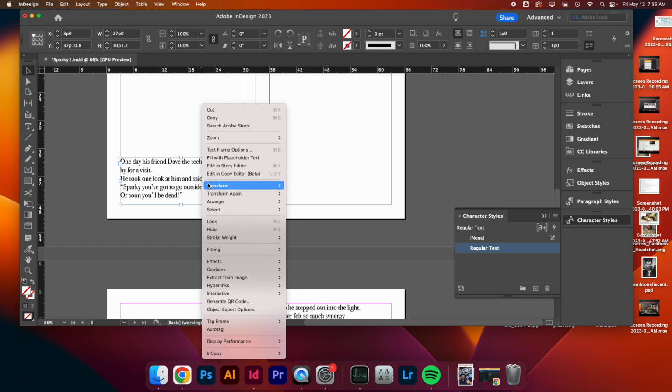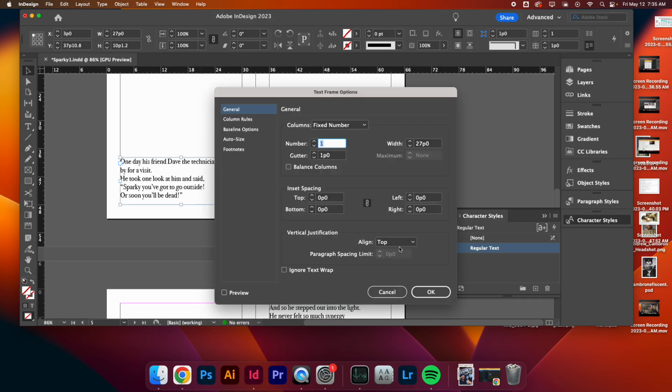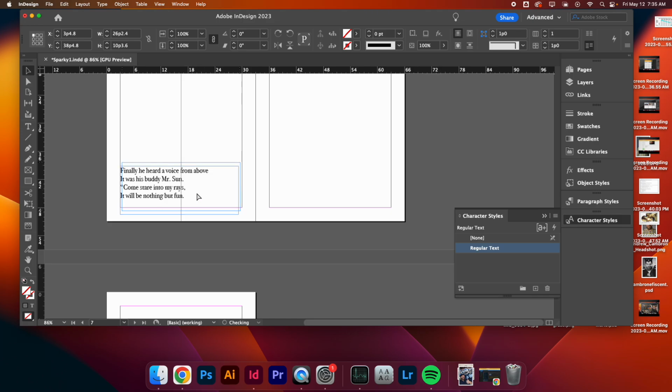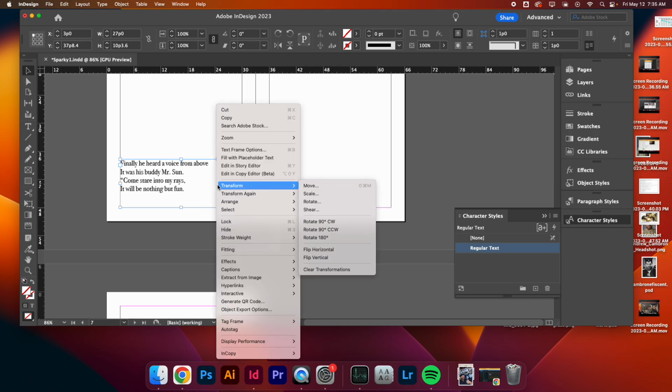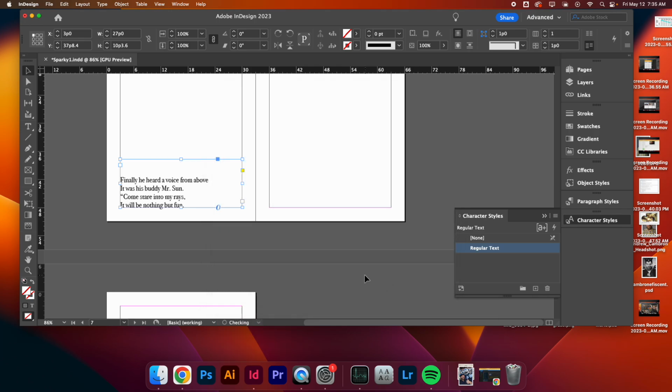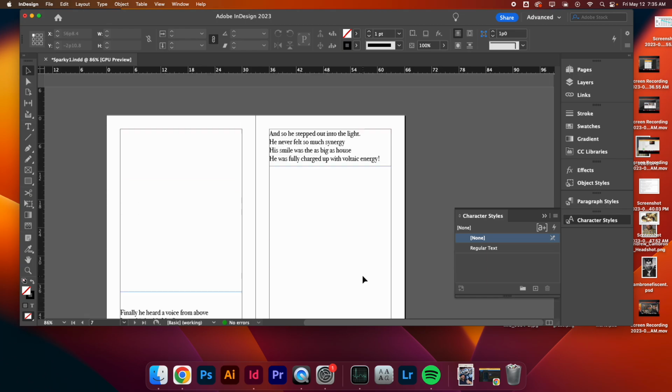I'm going to do the same thing here. Text frame options to the bottom. So let's line this up correctly first. Right click, text frame options, put that stuff to the bottom. Okay.